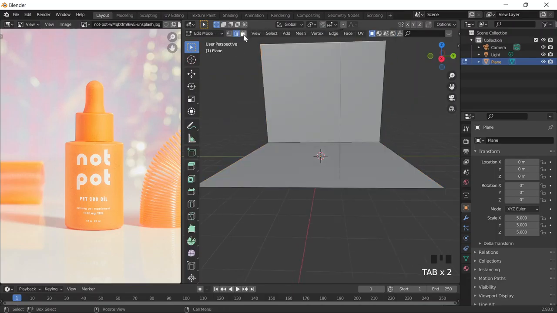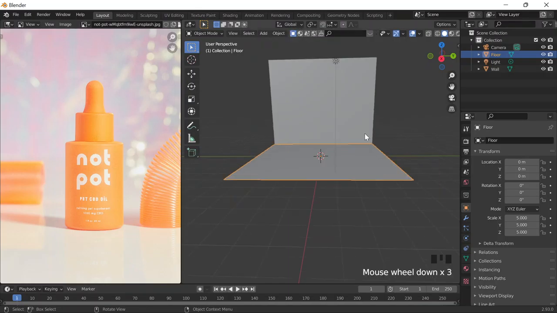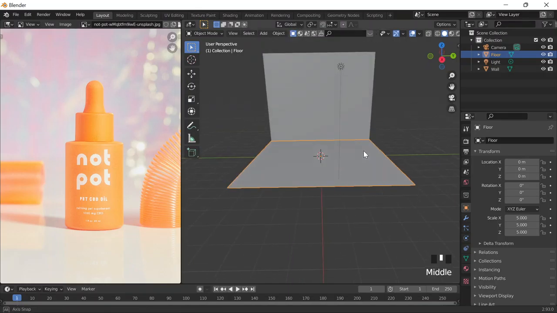I'm going to go to face select over here, select this face, and I'm going to click on P to make it its own object. And I'm going to get out of edit mode, and I'm going to select it and name it wall, and I'm going to name this one floor. Okay, and then from there, oh, I should have scaled it before making it.